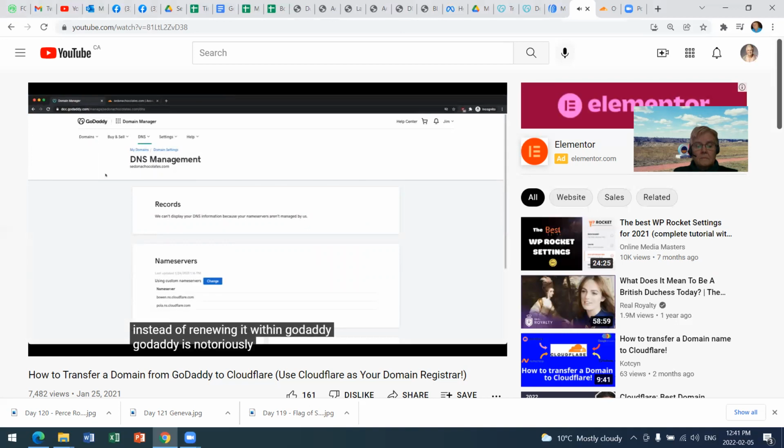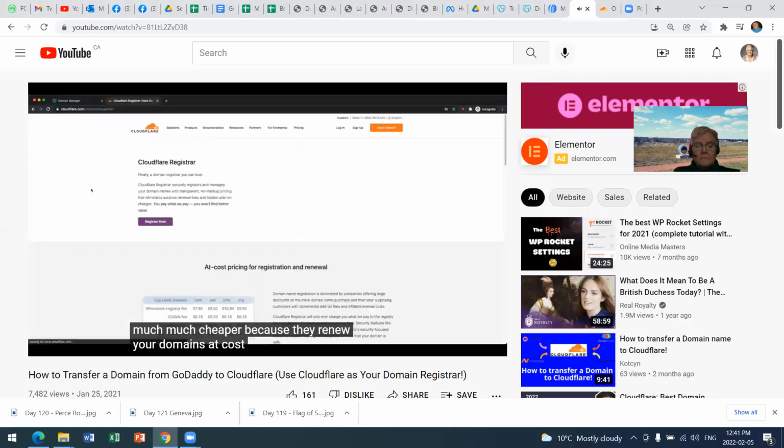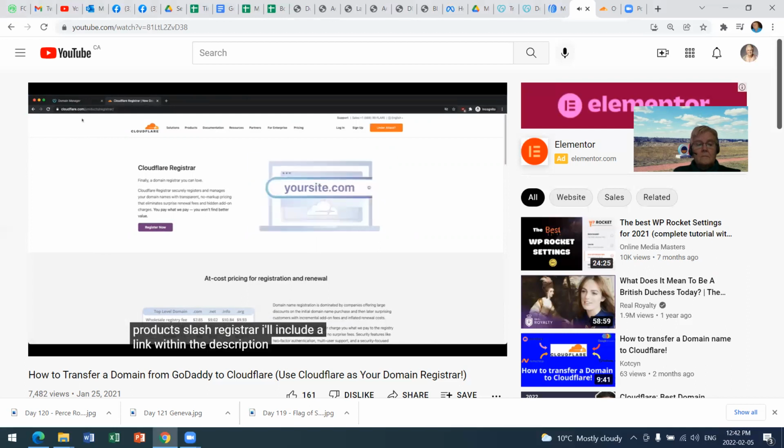GoDaddy is notoriously more expensive to renew your domains. I think it's somewhere around $12 to $13 for a .com. And Cloudflare is much cheaper because they renew your domains at cost. You can go to the Cloudflare registrar, which is cloudflare.com/products/registrar. I'll include a link within the description below.